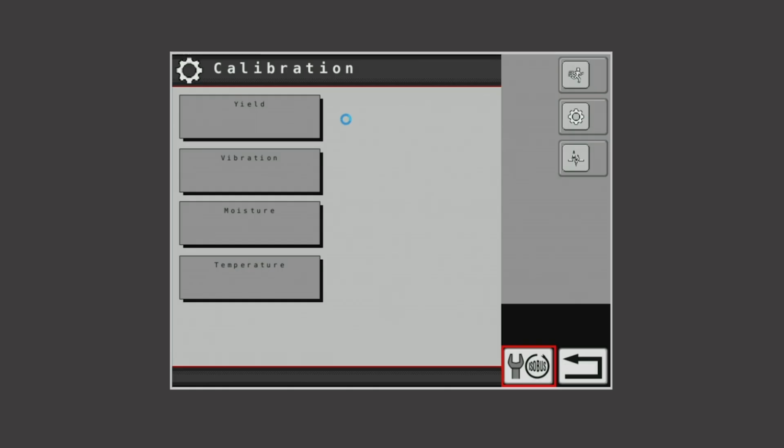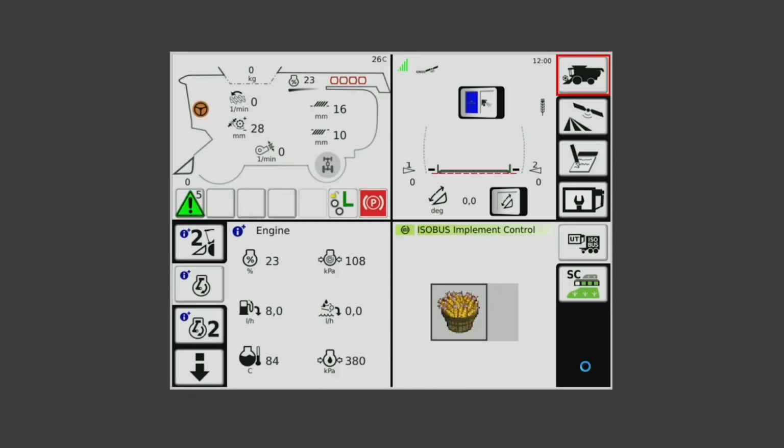Click now on the return arrow on the right side of the screen. You will come back to the 4 boxes visualization. Click on the return button on the bottom right corner of the screen to exit the Isobus menu.